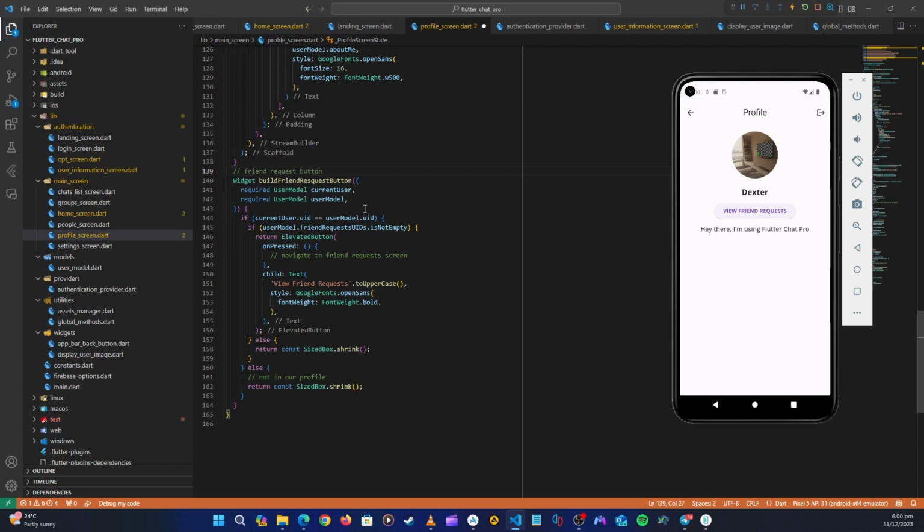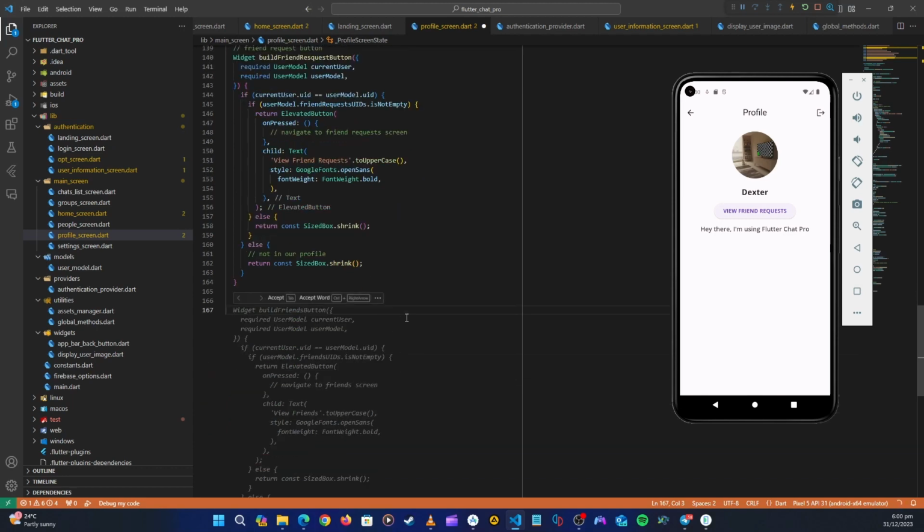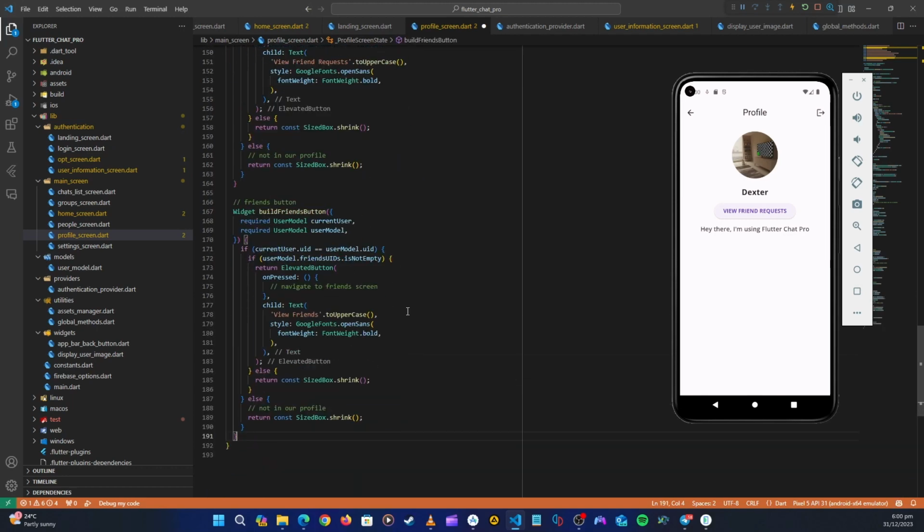So friend request button, and then now after this one, let's have a friends button. Not that, this will be friends button. Yeah, friends, like that. Let's see if Copilot will follow along what we did here and do the same here. Let's let it code. All right, let's just click on tab. So now here, Copilot did the same here.